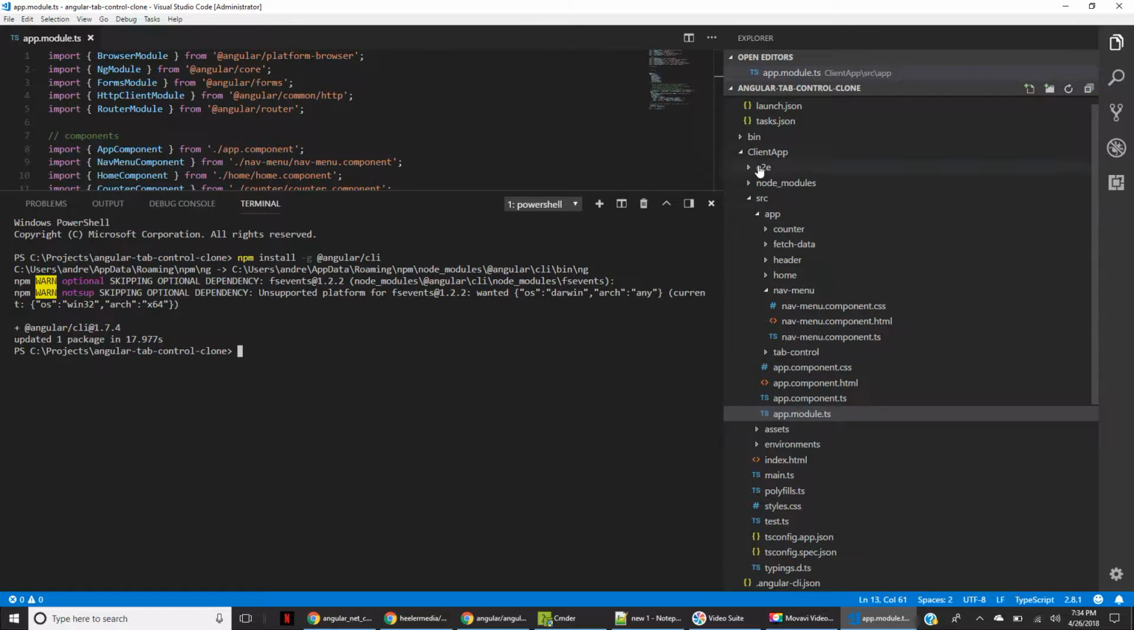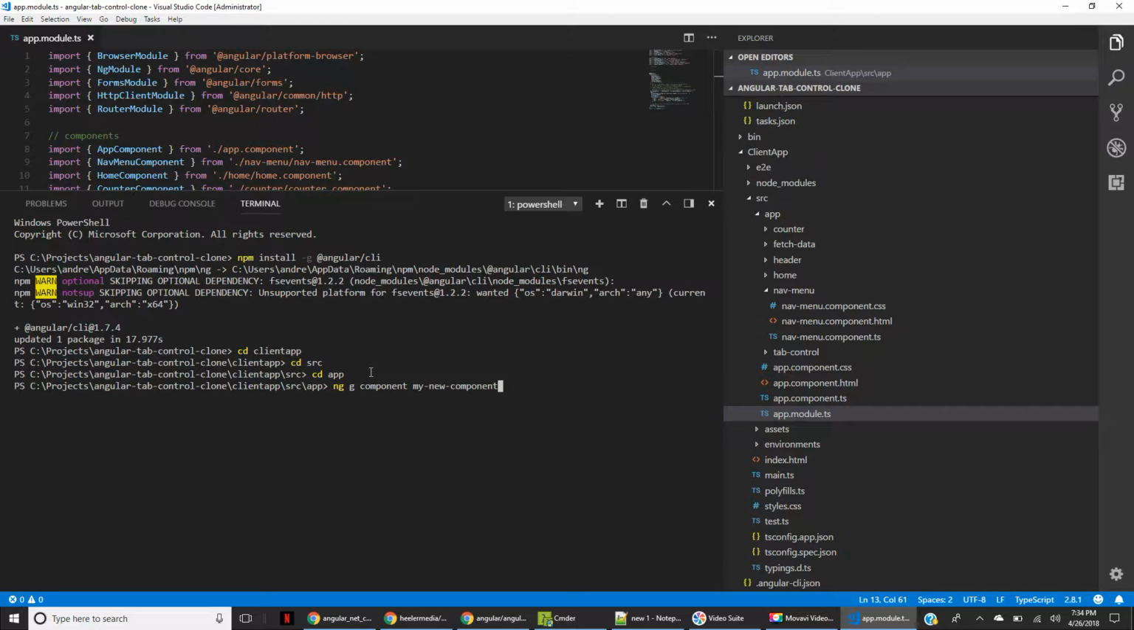drive down into the client app directory into source and app where our other components live. So cd client app, cd source, cd app. And in here I will paste this new component, and I'll just leave it called my new component.